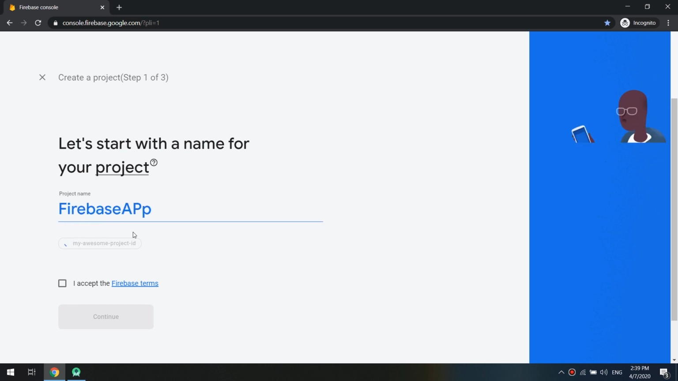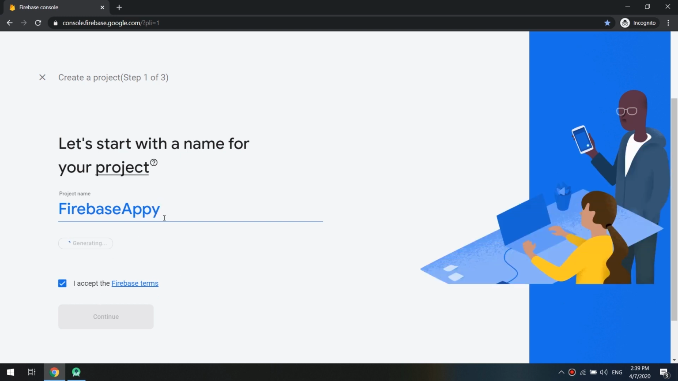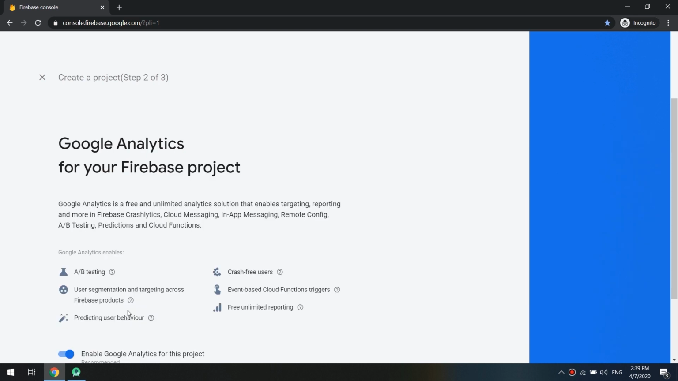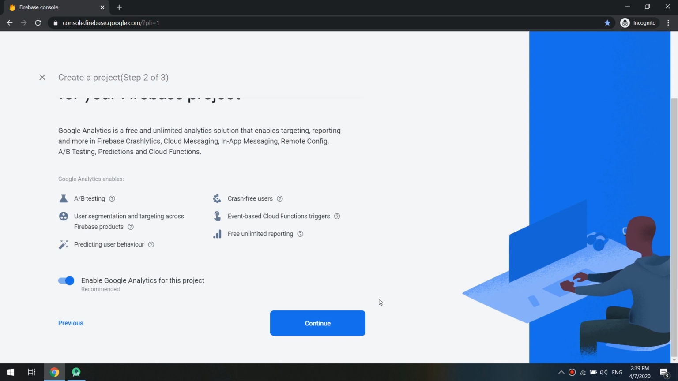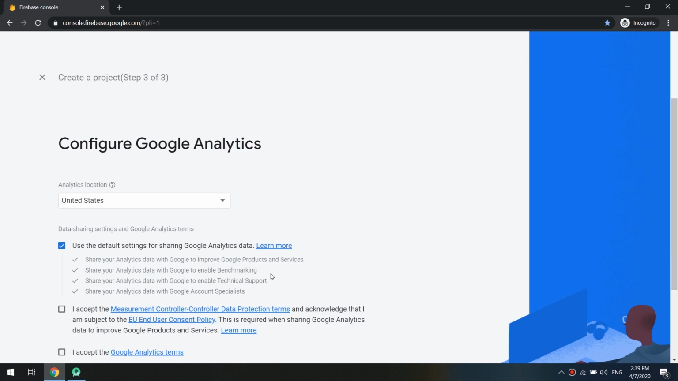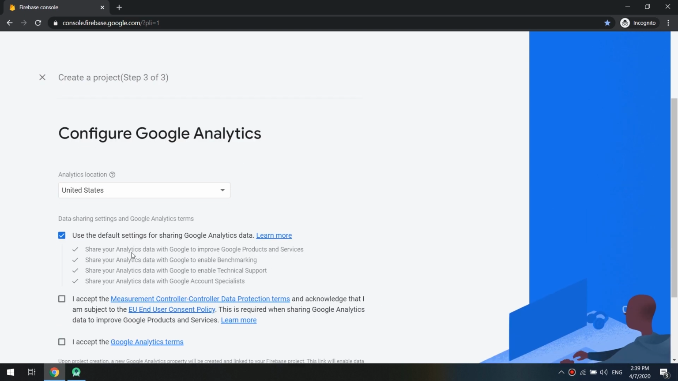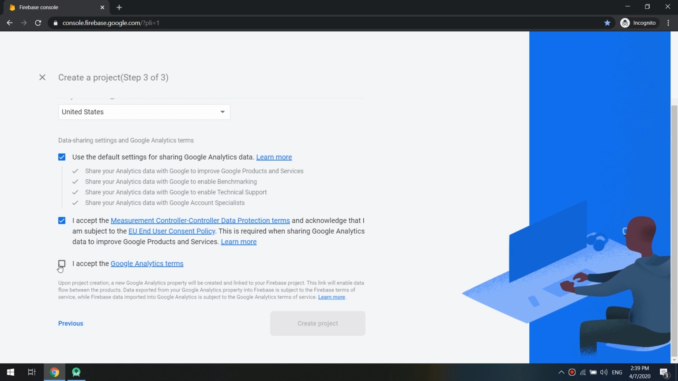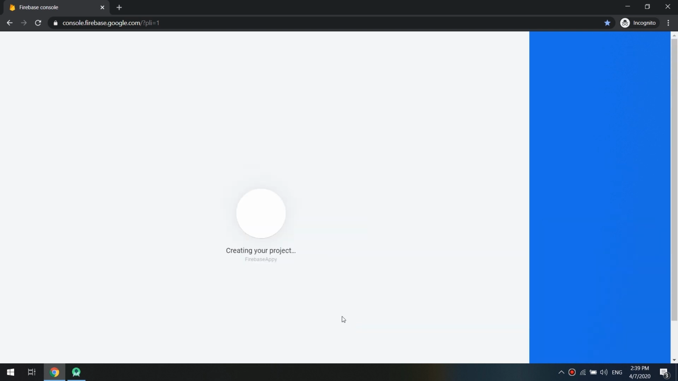Firebase application API. Okay, I accept and wait for generation. Click continue, enable analytics and continue. Location United States, I accept and I accept. Okay, and it is creating the project.